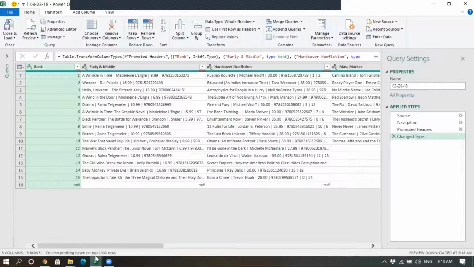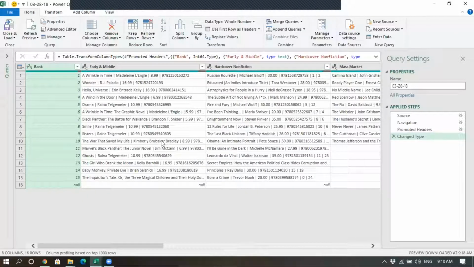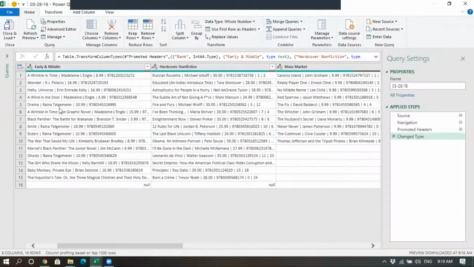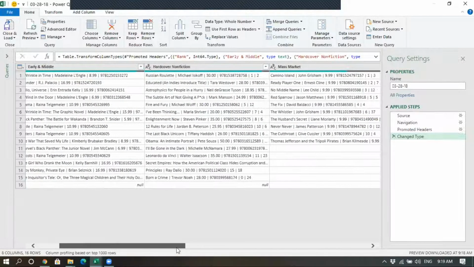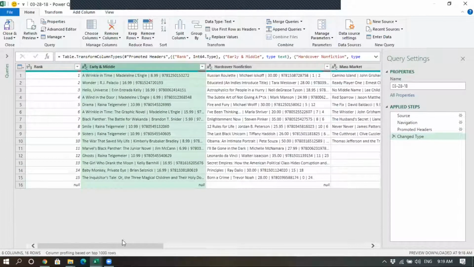So I'll repeat once again: Data, then Get Data from Workbook, and then select the particular data set. All right. So now what we need to do, we first need to unpivot these genres, from here to here. So we select those columns first.